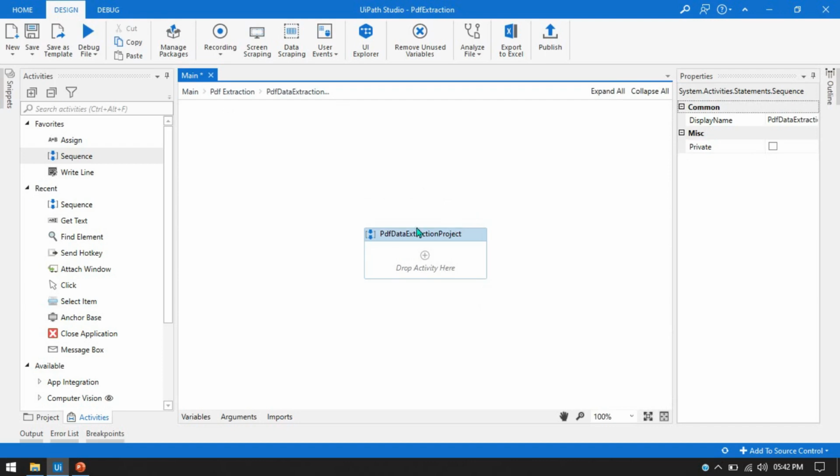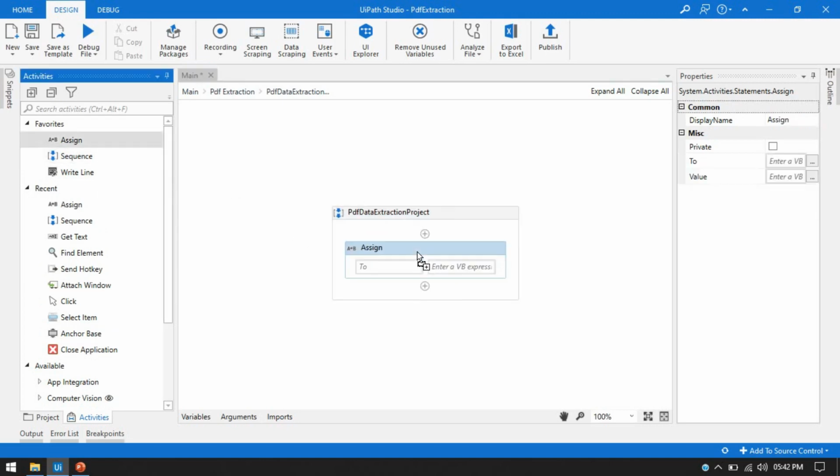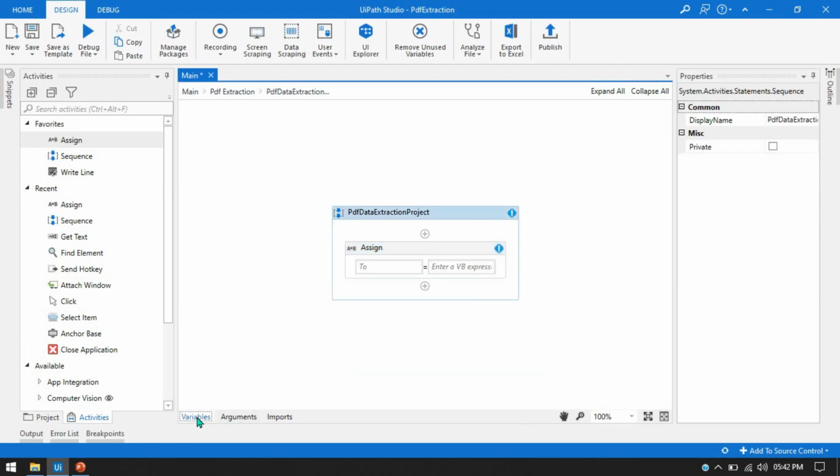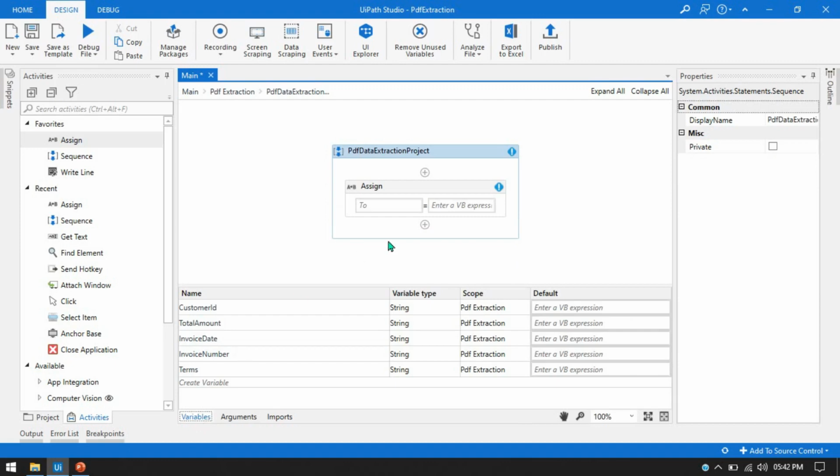And now here in the sequence, first we need to open the PDF files, right? So to open the PDF file, first we need the path, and the file names we need to collect, like which file name we need to open. So for that we need to take one assign activity here, and then we need one variable, that is files or PDF files something. Let me check whether I have that variable here or not.